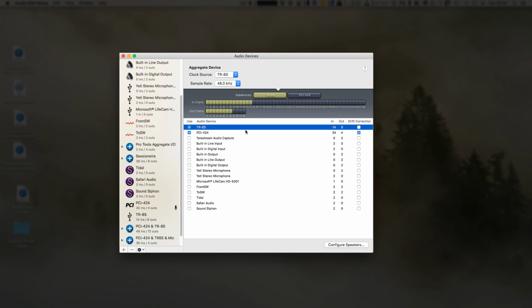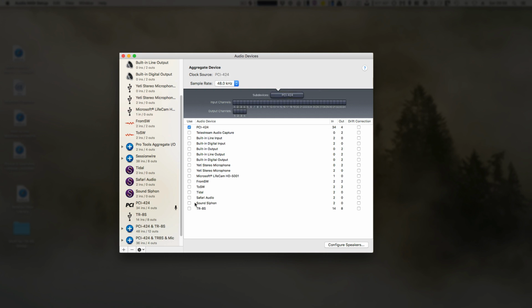Because I don't always have the TR-8S switched on when I'm working in Logic, I prefer to have my audio interface first. So let me uncheck that and check it again, to see that it's now at the end of my audio inputs chain.